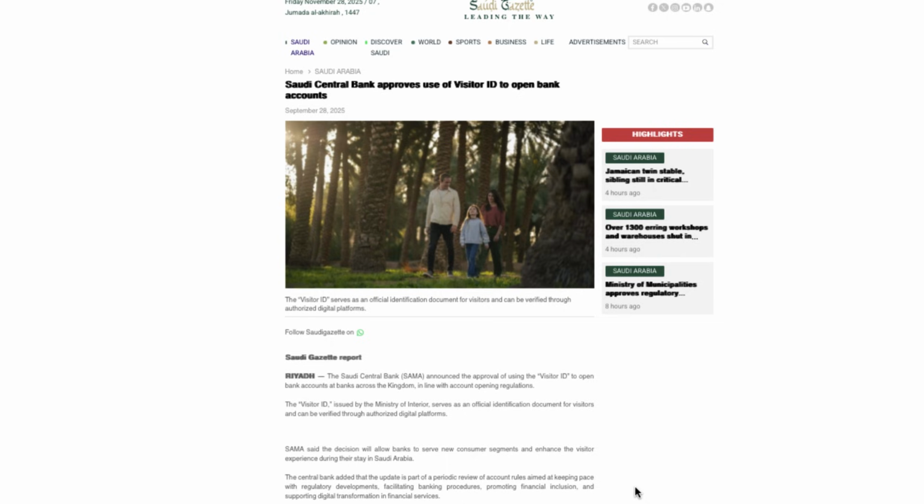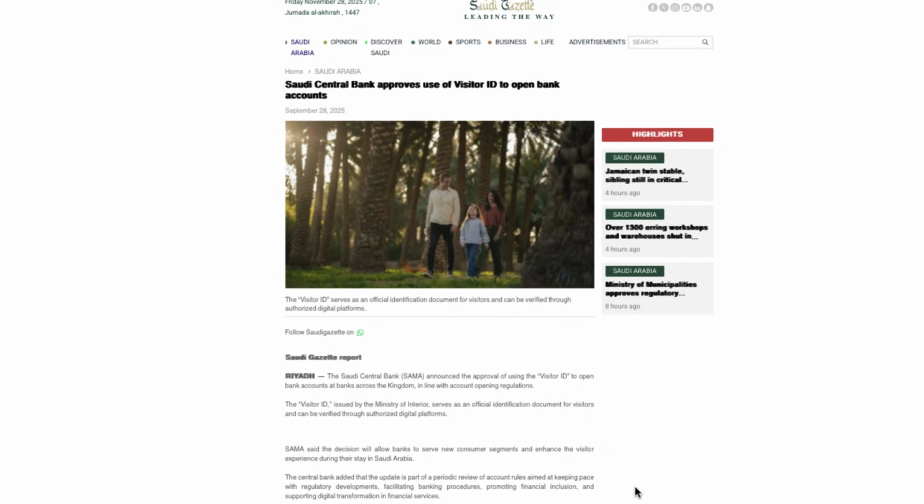For those of you who haven't heard the good news yet, as of September, the Saudi Central Bank's new regulation now allows people with visitor or tourist visas and business travelers to open a bank account in the kingdom with their visitor ID at selected banks across the country.